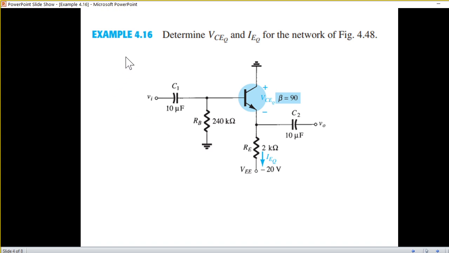Now, coming to example 4.16, we have to determine the Q point, VCEQ and IEQ, for this given network.